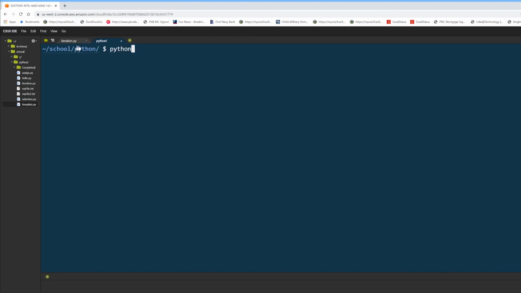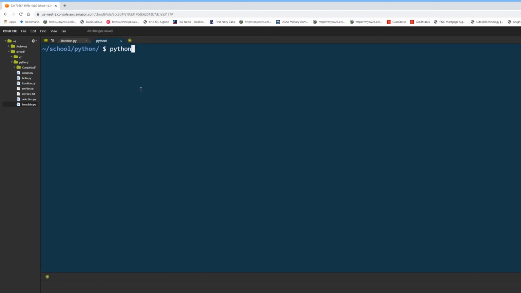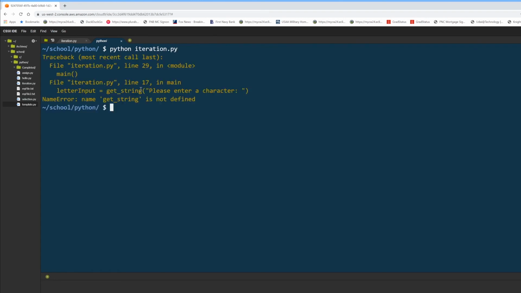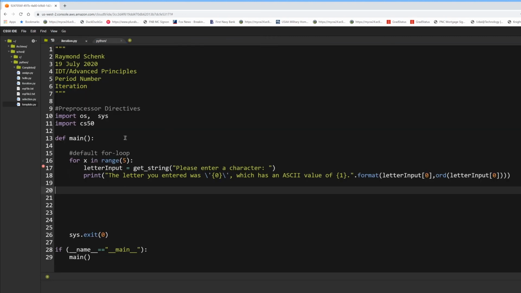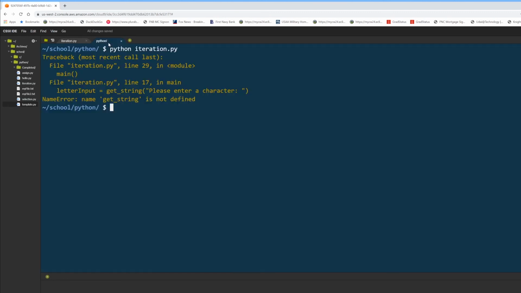Python. Wait, I don't think I saved that. Control save. There we go. I like to see that green light. And this is going to be called iteration.py. Uh-oh, it didn't like something. GetString is not defined. What am I missing in here? Here we go again. Okay. This time I'm just going to pull it all in for speed's sake. From CS50, import all. Okay. Control save. Let's try that again.